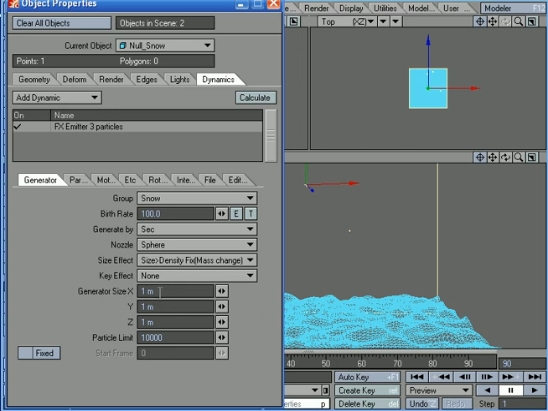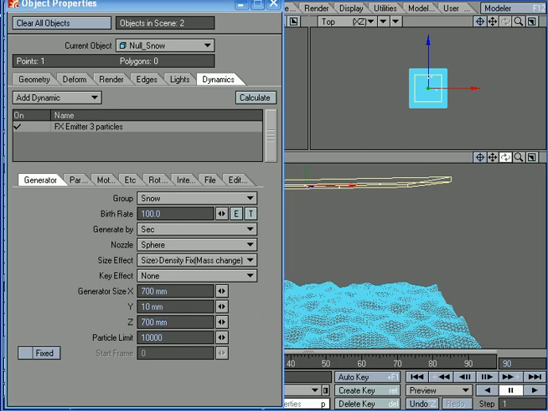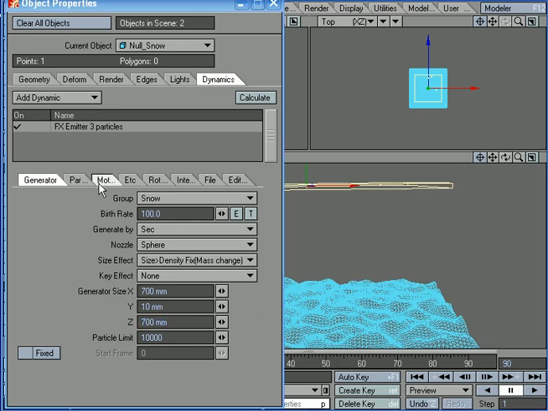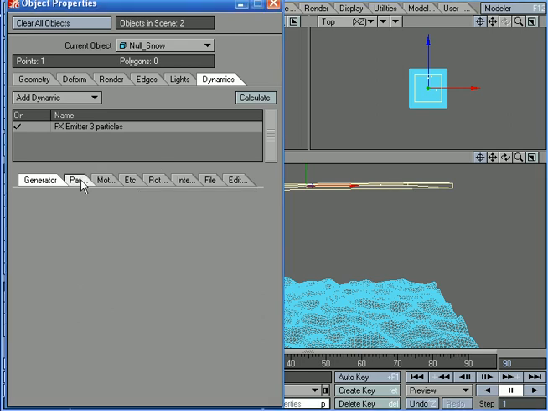Now my plane is 100 or 1 meter by 1 meter, and I want my emitter to be just a little bit smaller than that, just so that you don't see particles falling off the side of it because my emitter is larger. And because it's an emitter, we don't need it to be very thick. So there we go. We have our basic setup right there.